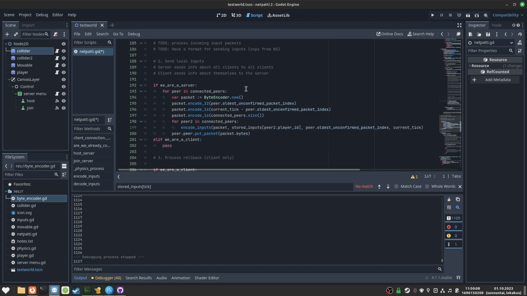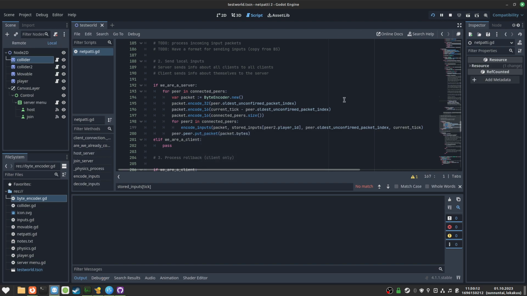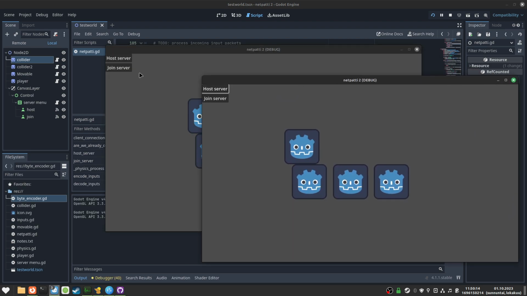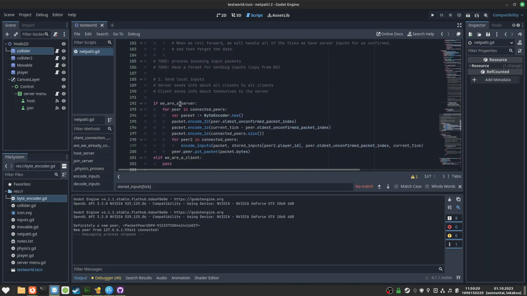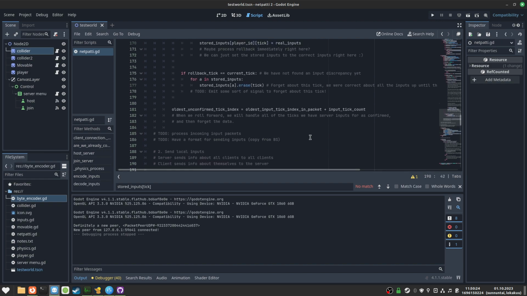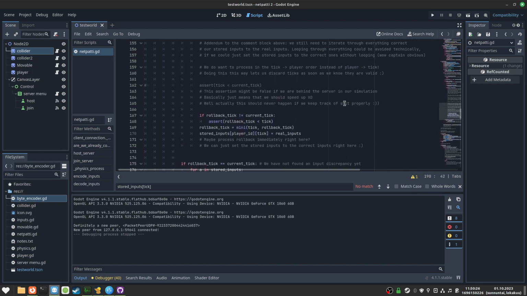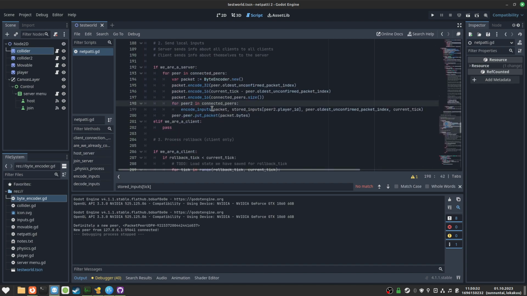Yeah, rollback netcoding is coming along. Currently, I don't have any sync between the client and the server. Well, I guess I have the server sends packets, and the client actually decodes those packets and gets information from them. So there's one-way communication, but the client still has to send packets to the server. So I'm going to tackle that part next.